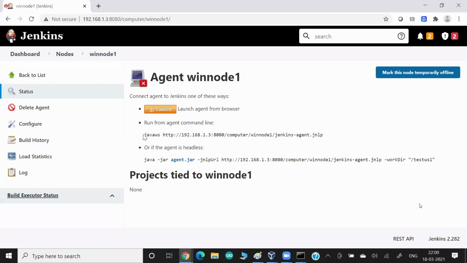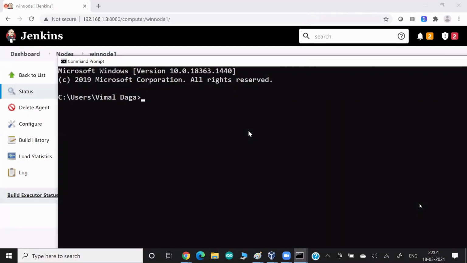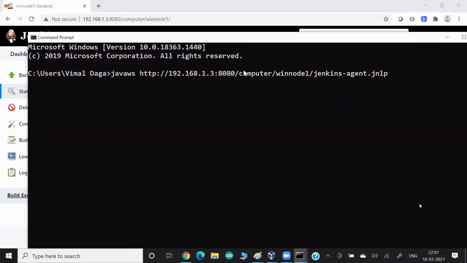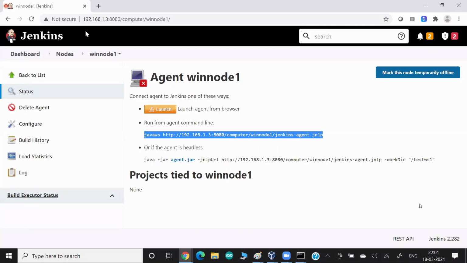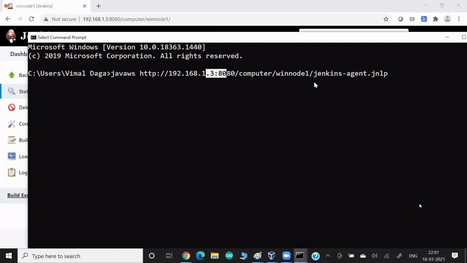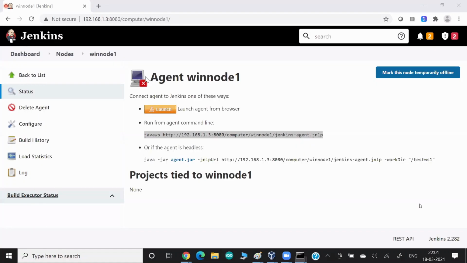So what I'm doing here, I'm copying this command. I'll go to my Windows and paste this command here. What this command will do, it will connect to this IP and this port number, because my Windows is able to connect to this IP since it is running in the same VM, my same laptop. It first downloads this program, which is a Java program that we provide with this command, and it will run it for us. Okay, so let me connect.